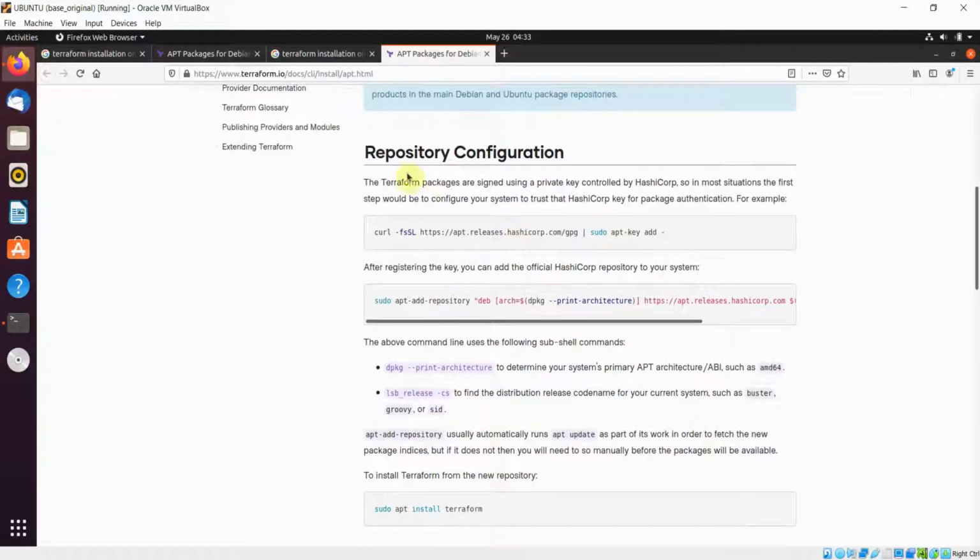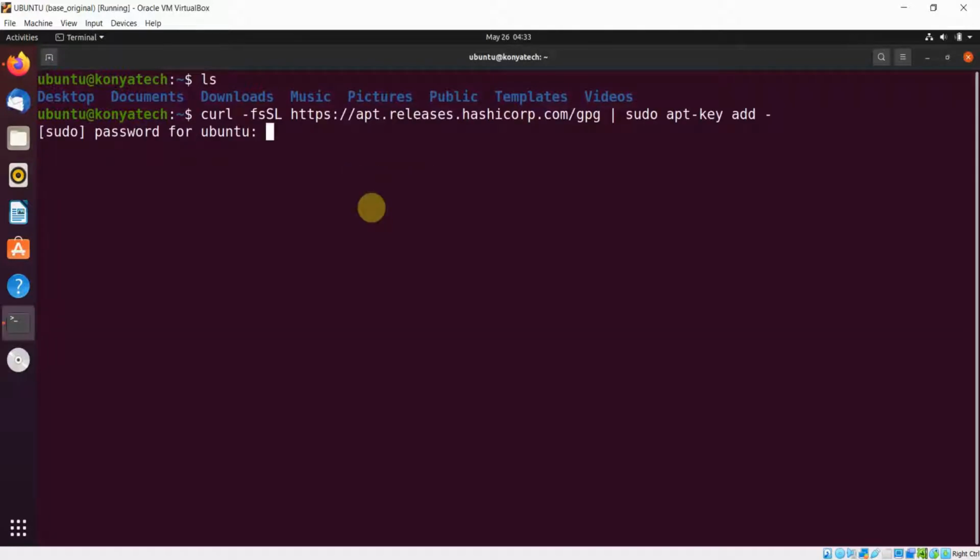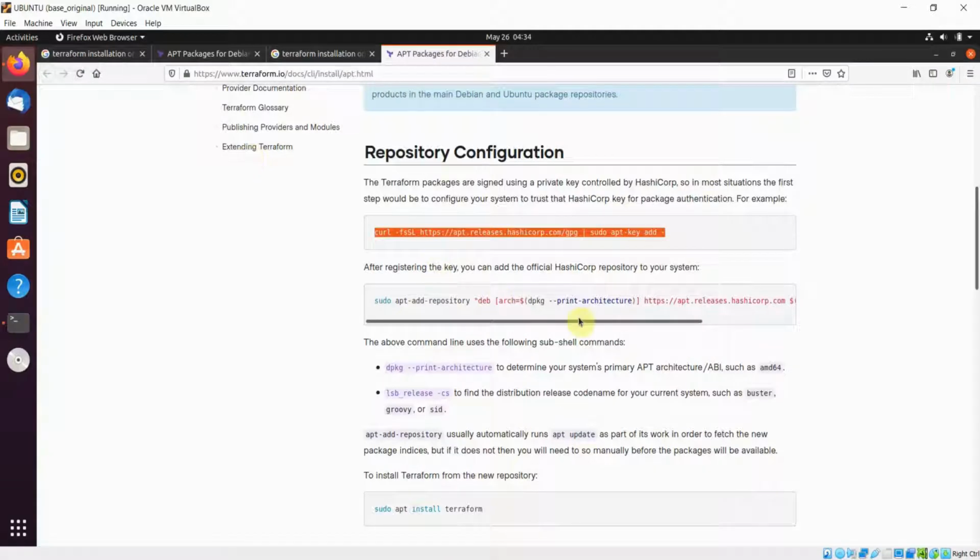But before that, we need to follow these steps. First, we need to set the repository configuration. For that, we need to add this. So copy this command and go to the terminal, paste here and hit enter. Give the root password. So it's executed successfully.